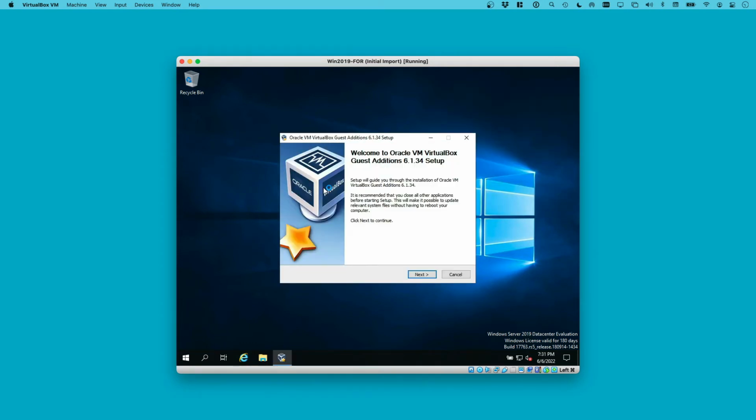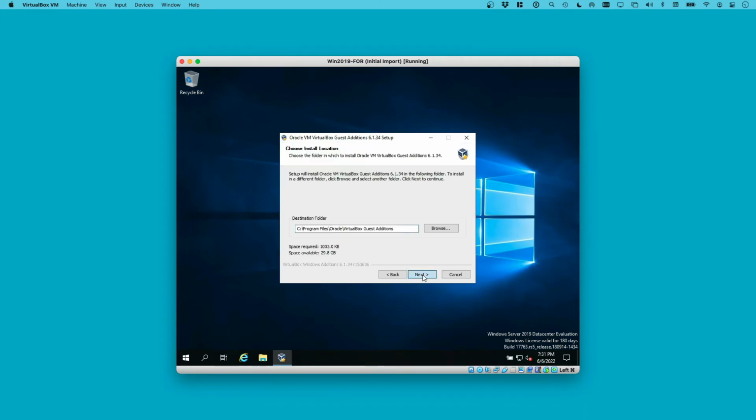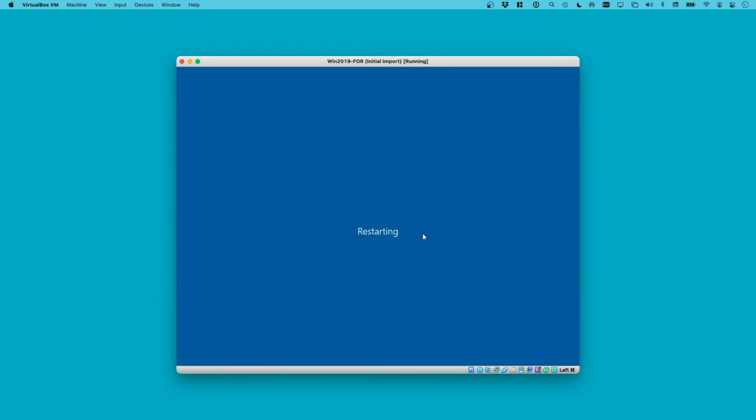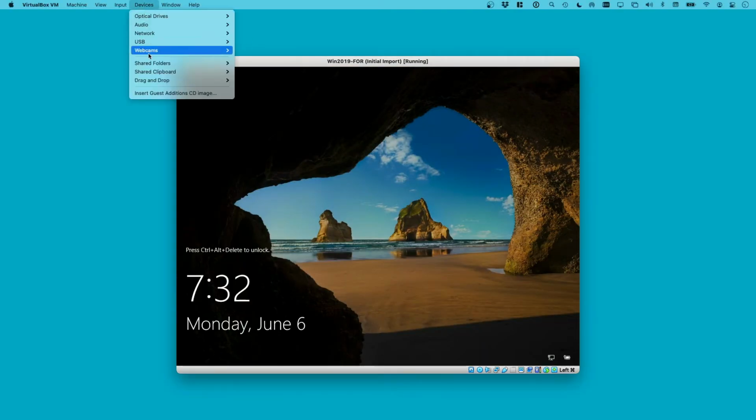And then this is just a very simple setup process. So we can just click next, next, next. Now it's asking us to reboot. So that's okay. Let's just reboot the system. All right, let's log on again.